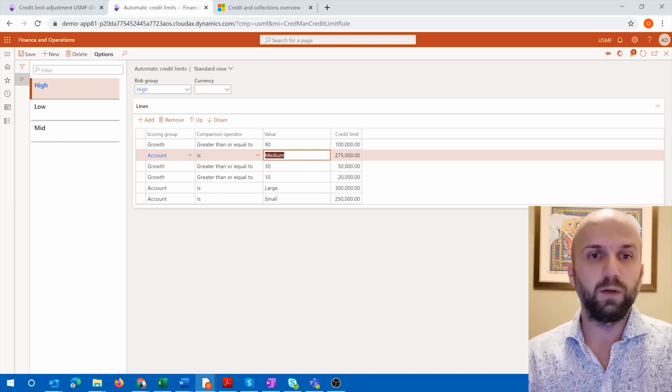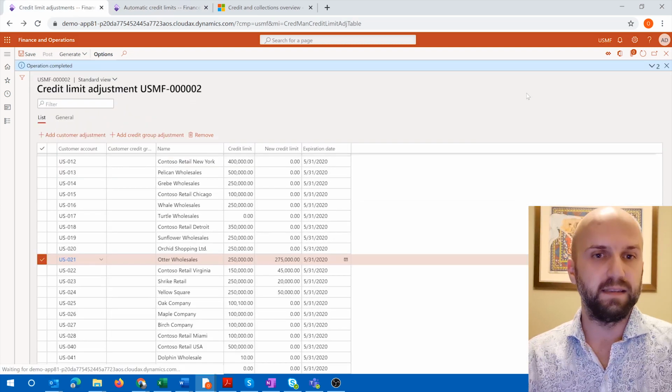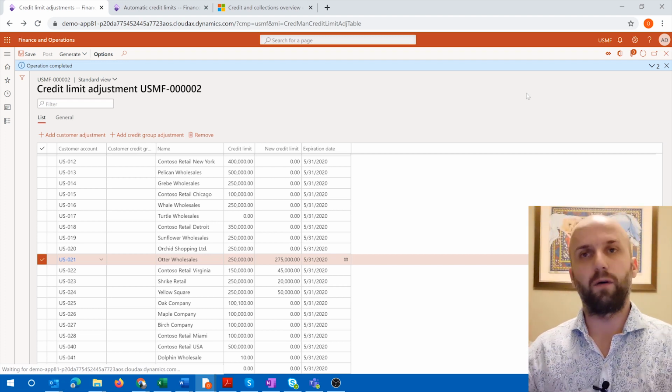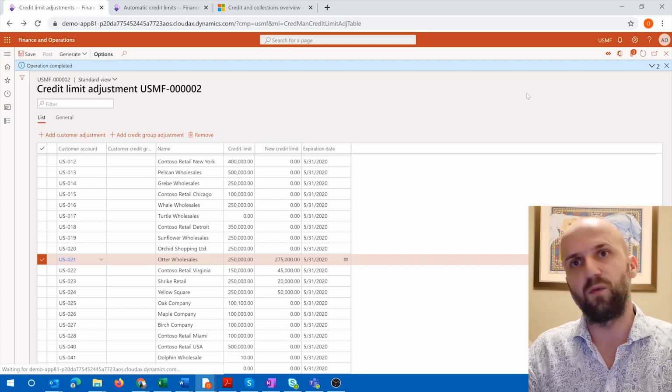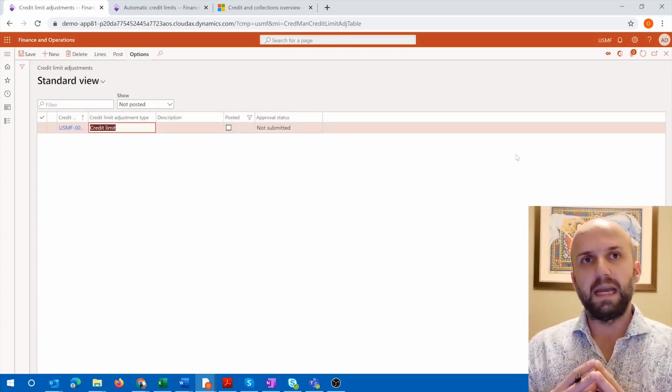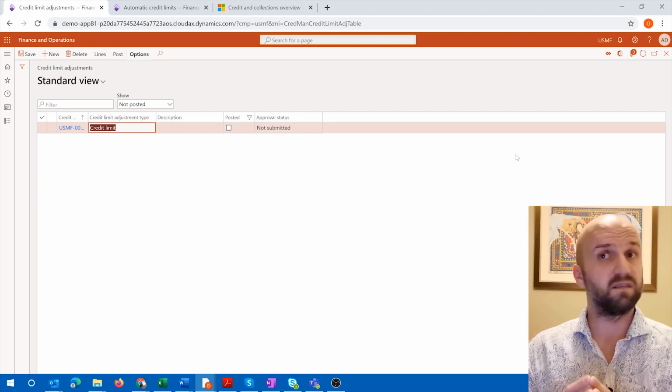And then in order for you to activate these new limits, all you have to do is click on post, and that will result in the update of our credit limits for all the customers that we have included in our journal. So that was my demonstration of the new functionality that automatically calculates and suggests new credit limits based on the customer ranking.